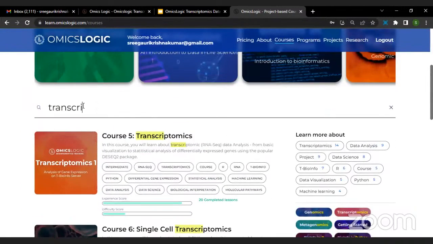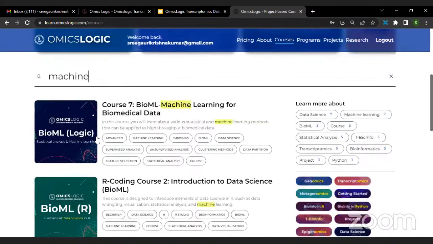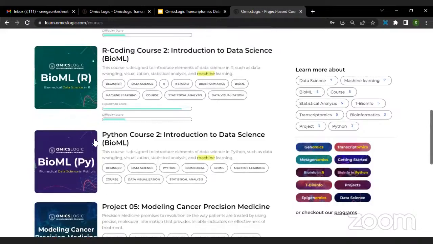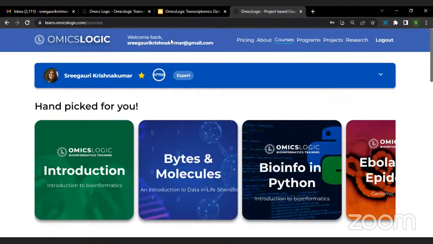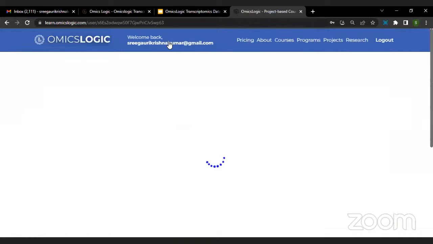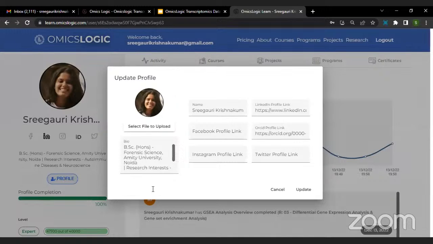And let's say you're interested in machine learning. For that, you can simply enter the keyword machine learning, and that will show you the various courses and example projects as well. Now coming to the part where I was showing you how to update your profile on the portal. For that, click on the tab that says welcome back with your email ID. Once you click on this, you will see an option that says profile. When you click on this icon, it will show you how you can edit the various details on the portal. For instance, you should have a profile image.